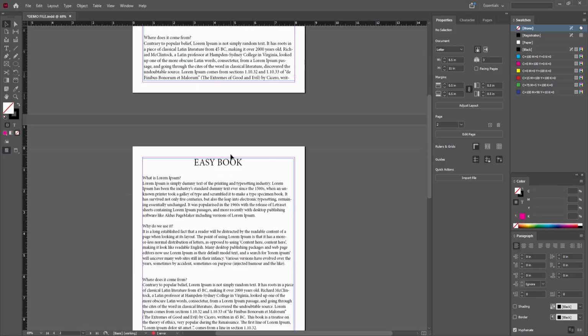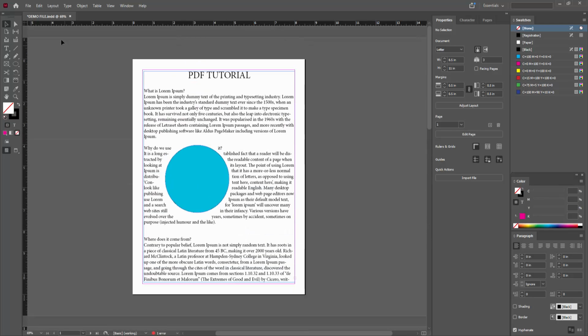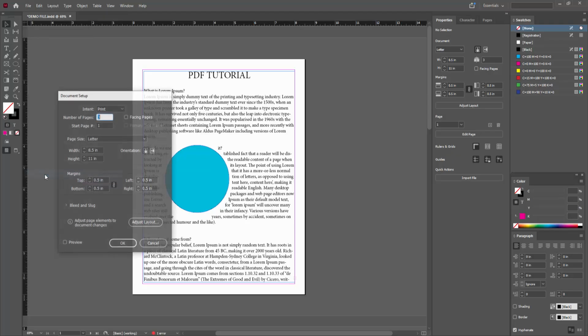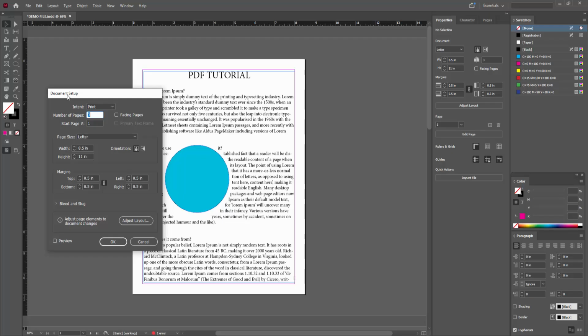Now if you want to adjust the page layout, go to the File menu and go to the Document Setup option. You can open this Document Setup option using the keyboard shortcut, press Ctrl Alt and P. Now you can see here the Document Setup. You can change the layout of the page here.